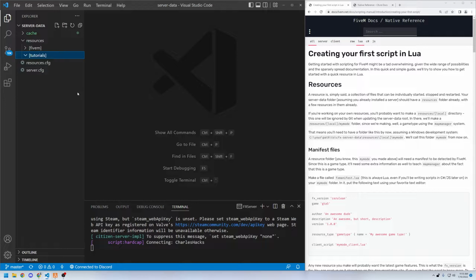For this episode, we're going to be following along pretty closely with the creating your first script in Lua documentation from FiveM, because it's a pretty great introduction on its own, and it's also nice to have something written down if you need to go back and reference it. I want you to have a good place to do that. So this will give you a visual walkthrough of this written tutorial from FiveM, and then in later episodes we'll branch out and start getting a little creative.